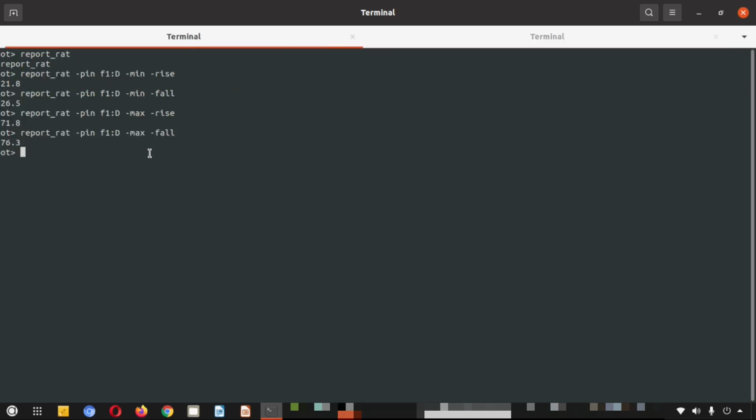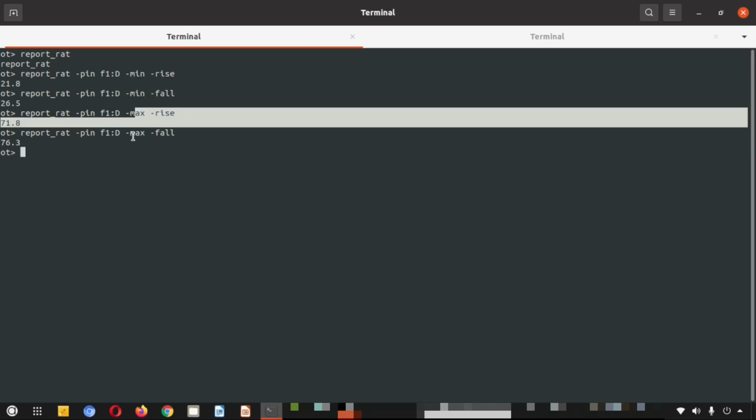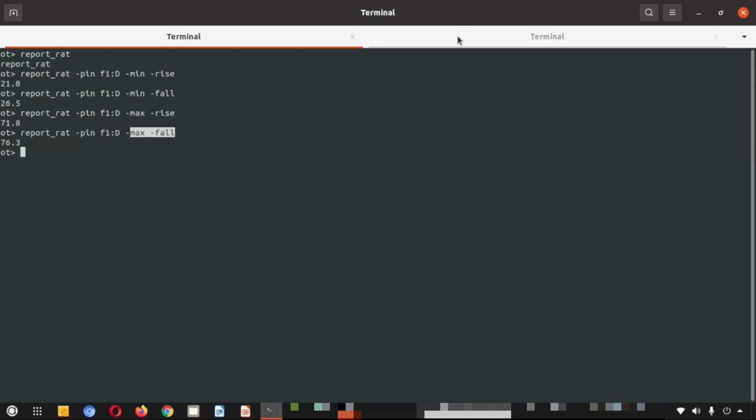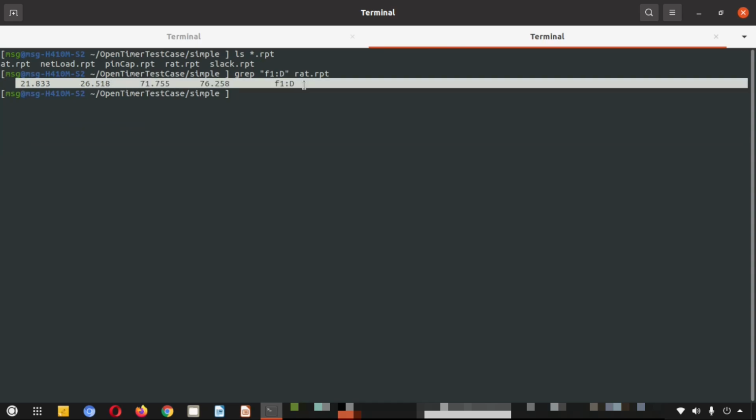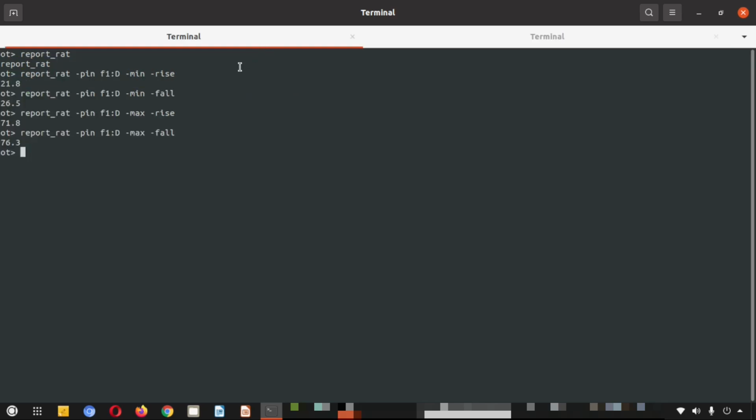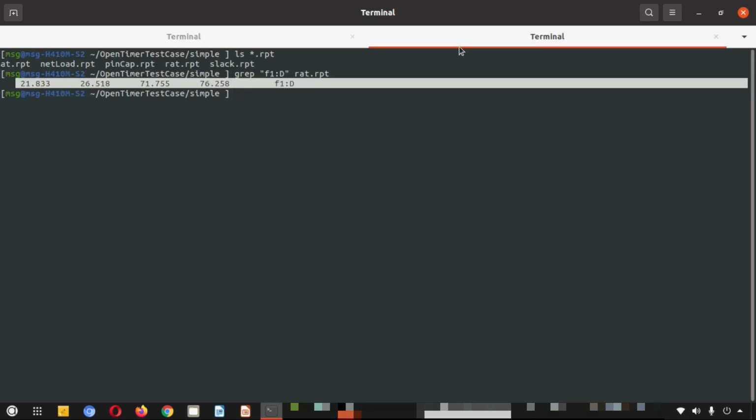So this way we get the four values of min plus rise, min plus fall, max plus rise and max plus fall in the table. Here I have grabbed one row from the table for the F1:D. So let me do it for another particular file now.